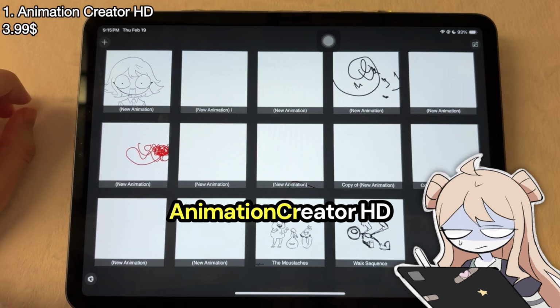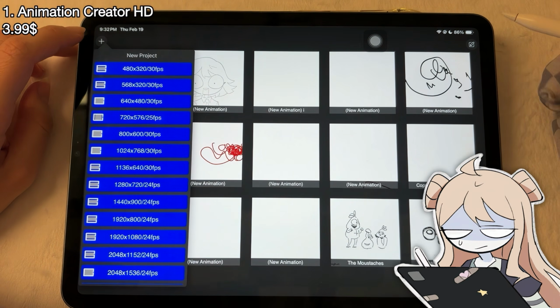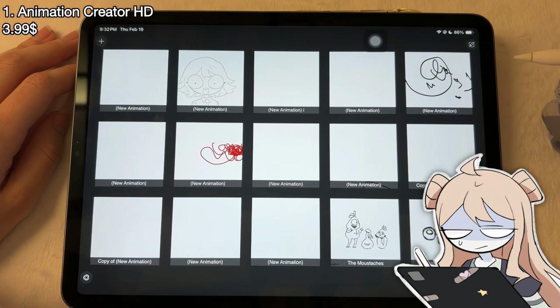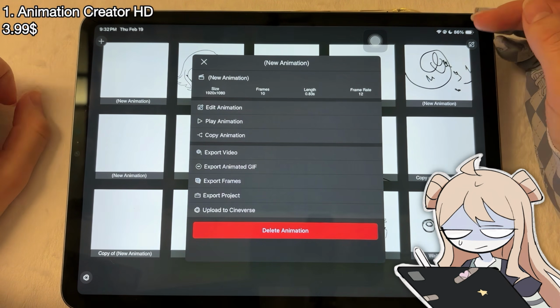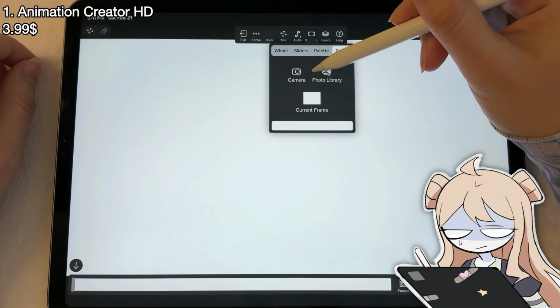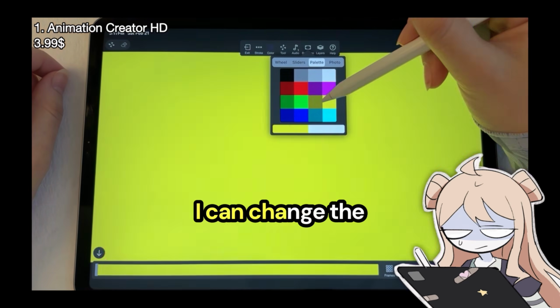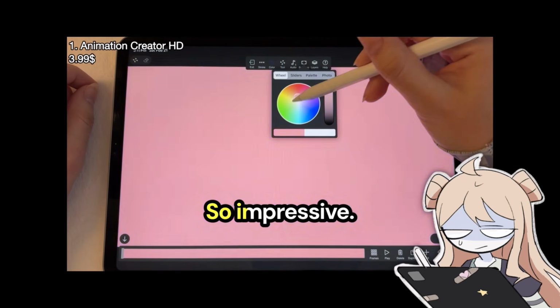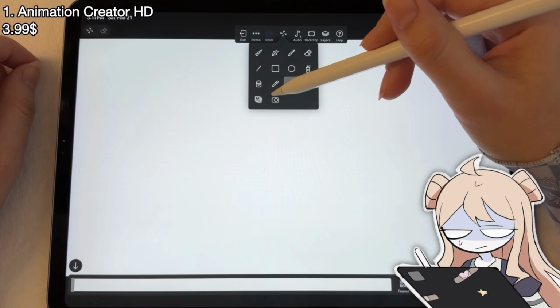So Animation Creator HD for $3.99 Freedom Dollars. Let's start. Add a new project and edit animation. Immediately exploring all the tools this app has. Oh, there's a background changing tool. Wow, I can change the background colors. So impressive.